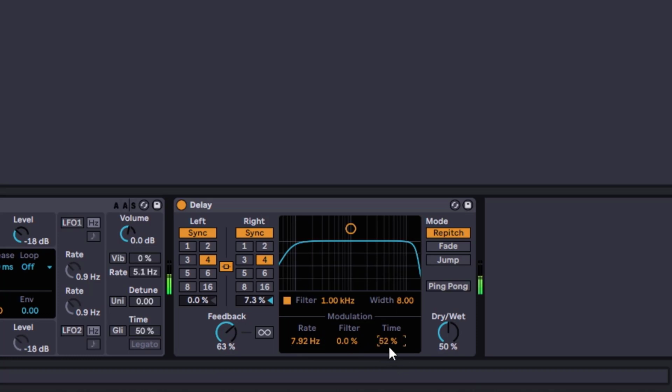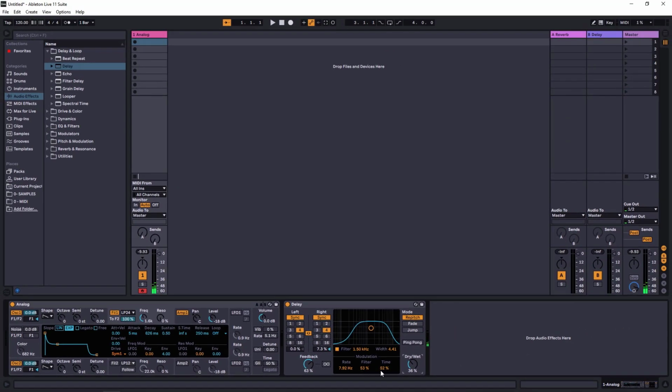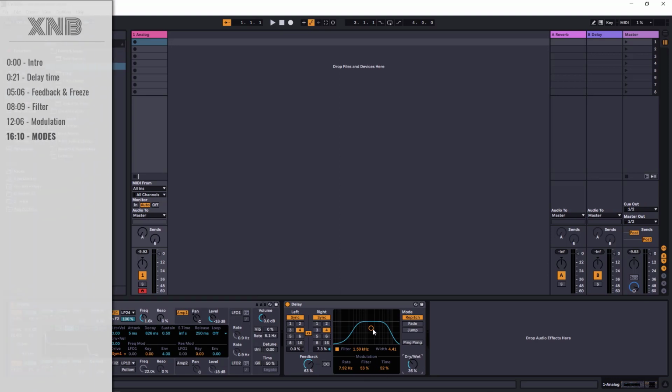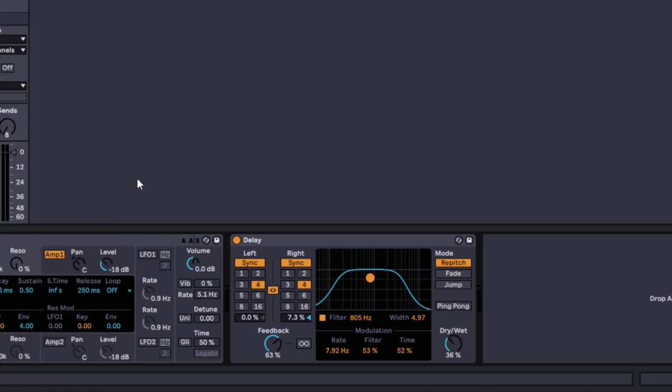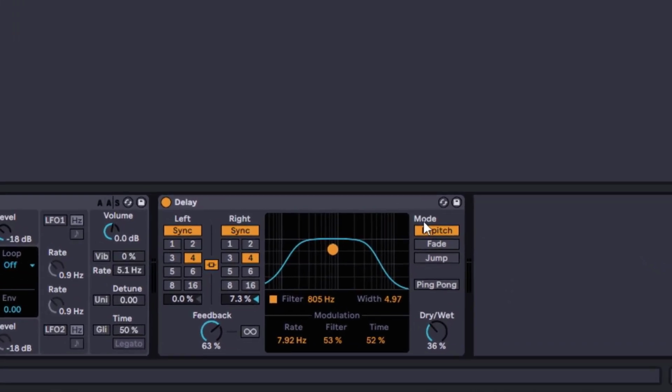Now you can do something like that, maybe do a little bit of that, and just use the filter as well. And you're going to start getting into this super cool type of repetitions. So don't be afraid to use the modulations. They can give you something really, really cool. The filter is going to modulate this, and this one is going to modulate the time. Now, of course, this depends on which mode you're using.